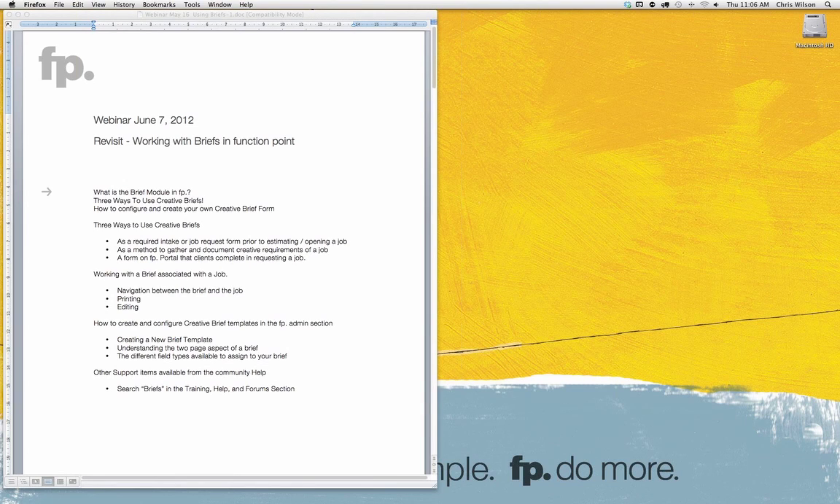So that being said, I'm going to show two approaches to using briefs, as I mentioned. That is using them as an intake form and using them once you've opened a job. In the last part of the webinar, I'll focus on showing how you as an administrator in your version of Function Point can configure these brief forms in the system. I'll go into the administrative section, review the pages used for this, and I'll talk towards some of the specific items.